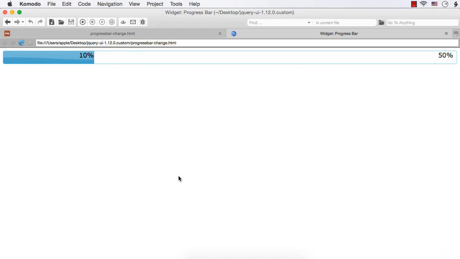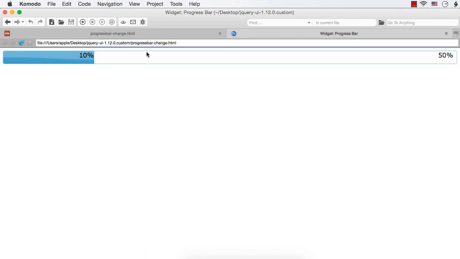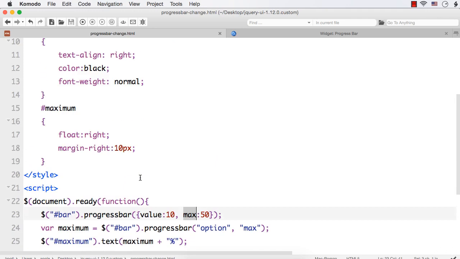In this lecture, we are going to see how to change the value of the progress bar programmatically. So in the previous lecture, we have seen how to set the value and also the maximum value, and we have also seen how to customize our progress bar. So using the techniques discussed in the previous lecture, I have displayed the current value and also the maximum value. So this is the code as of now.